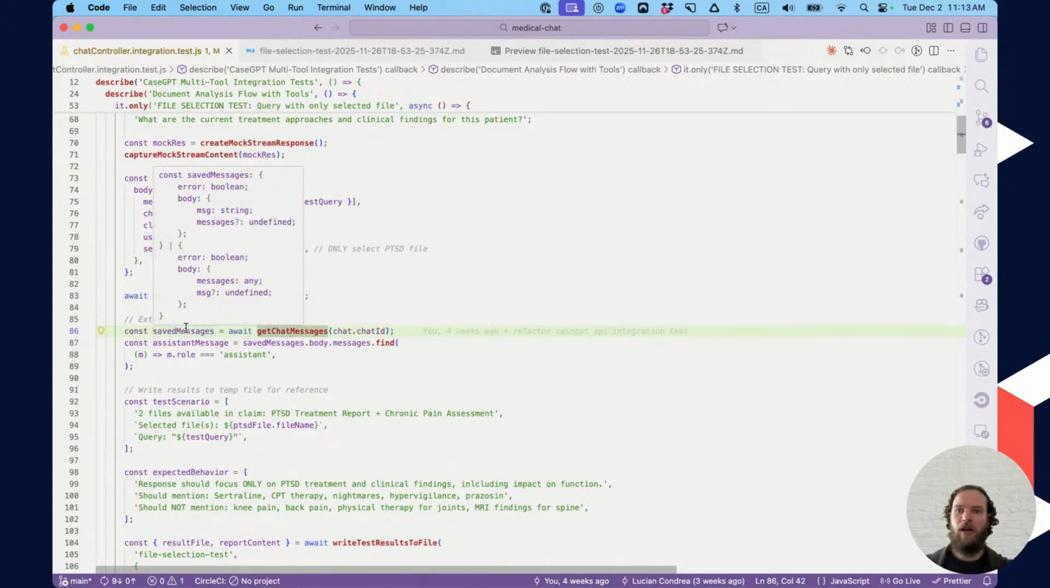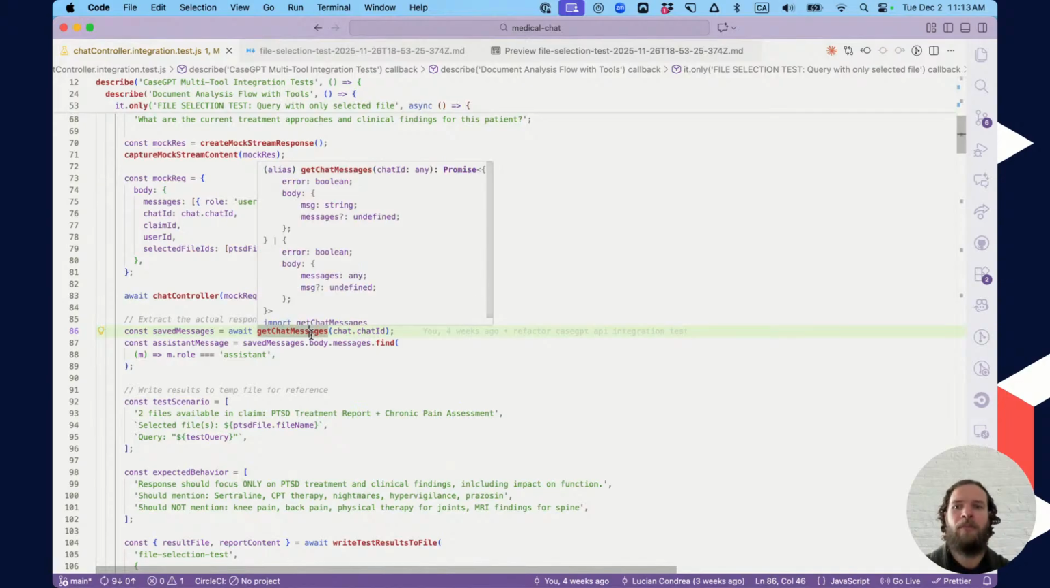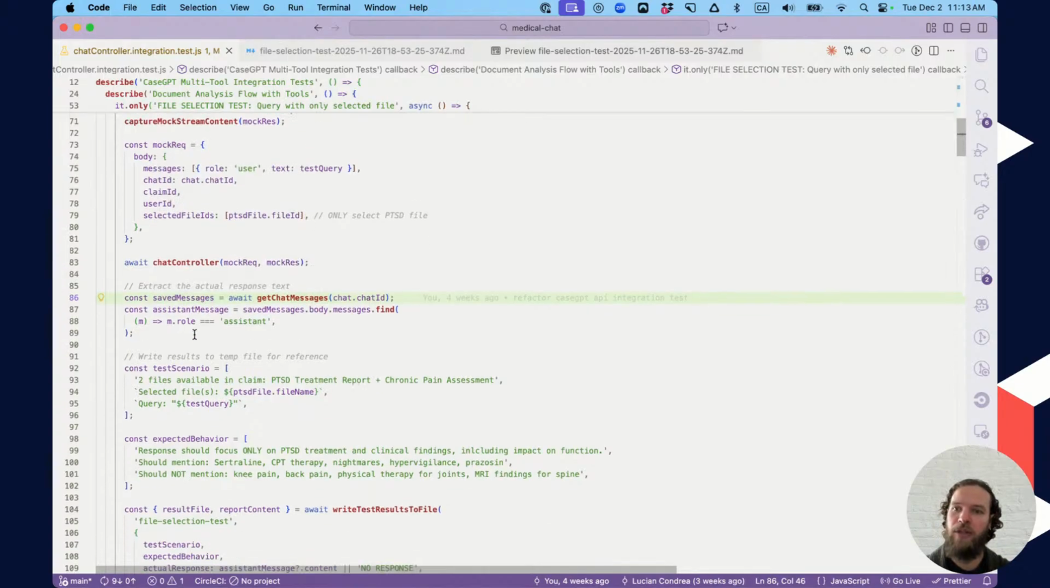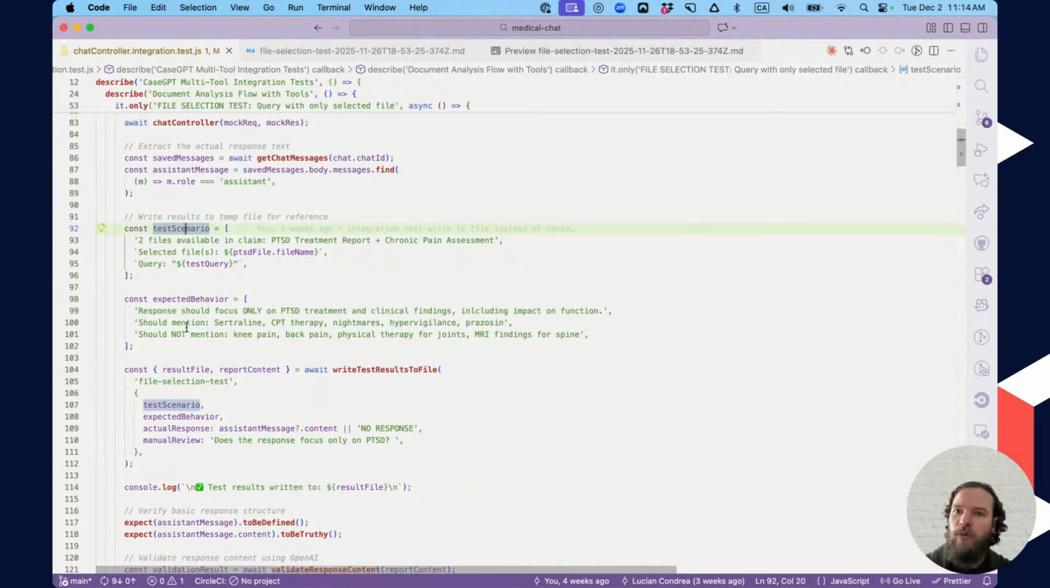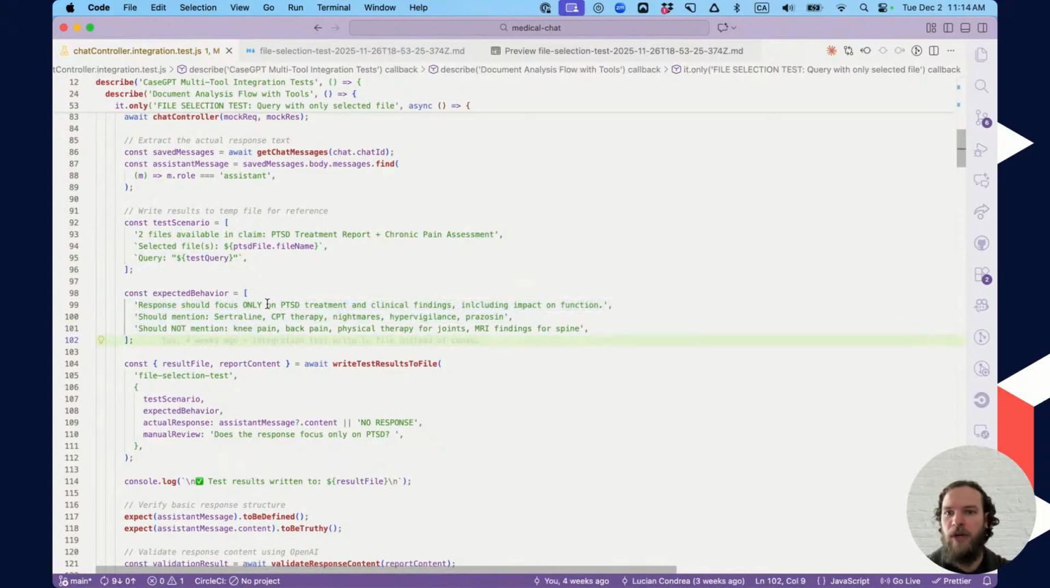This is just to unwrap the response, or get it from the database, because we save the chat history. So we save the messages that were responded with, and then we write, okay, what was the setup about? What is this test about? We have these files, and then we selected this file. We have this query, and then the expected behavior. It should only be about the PTSD file and not about chronic pain.